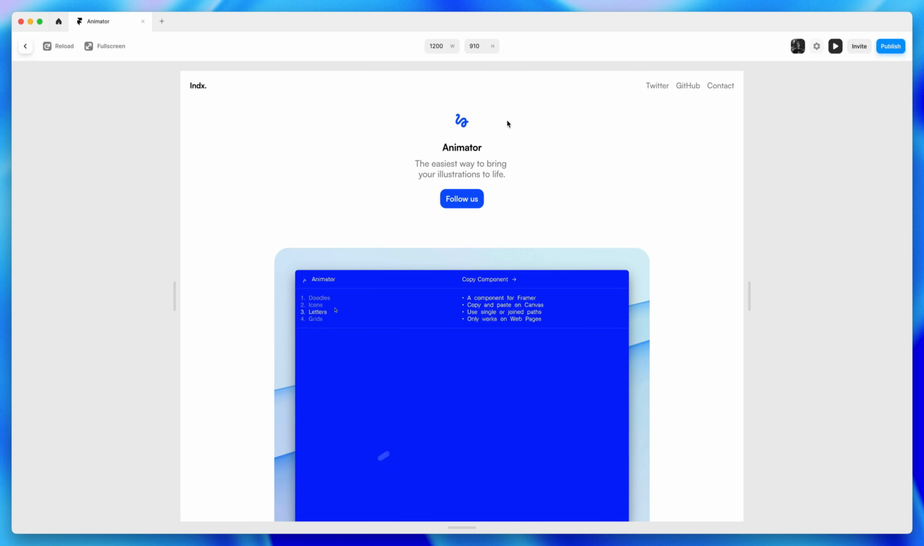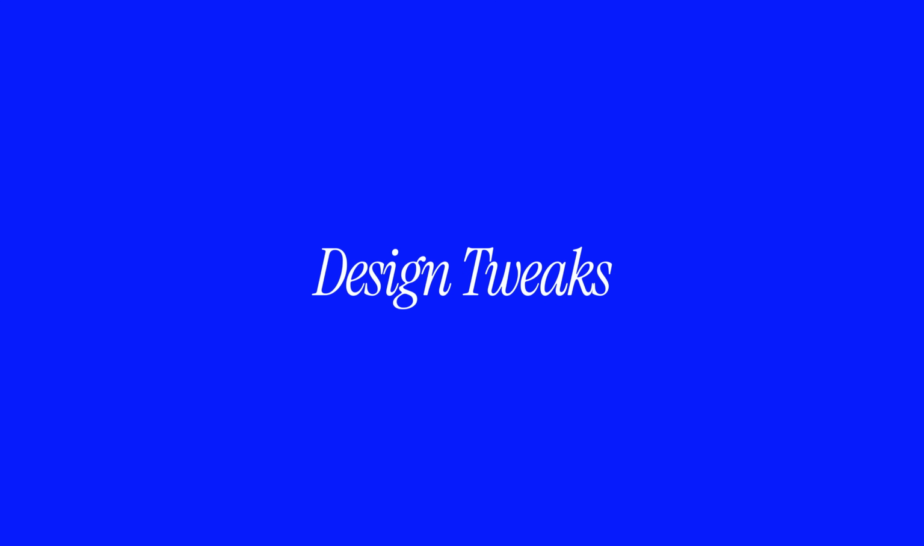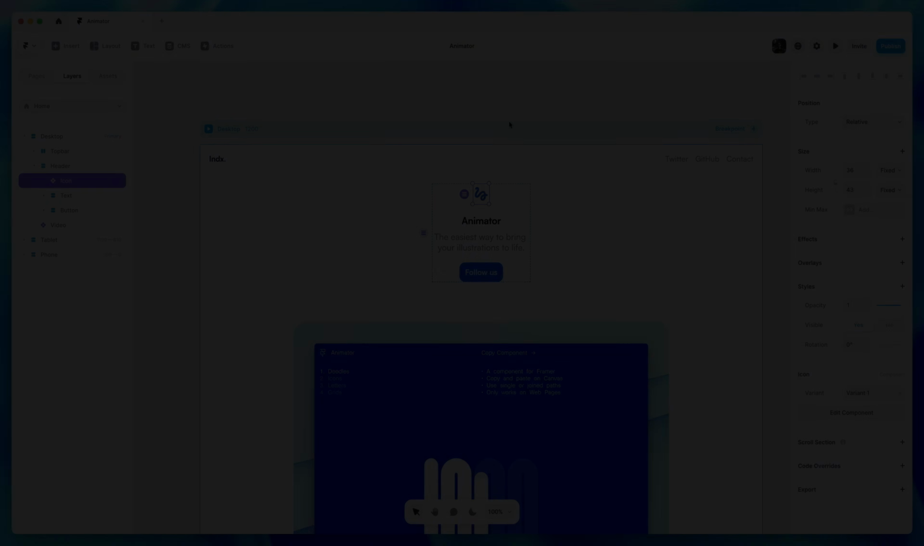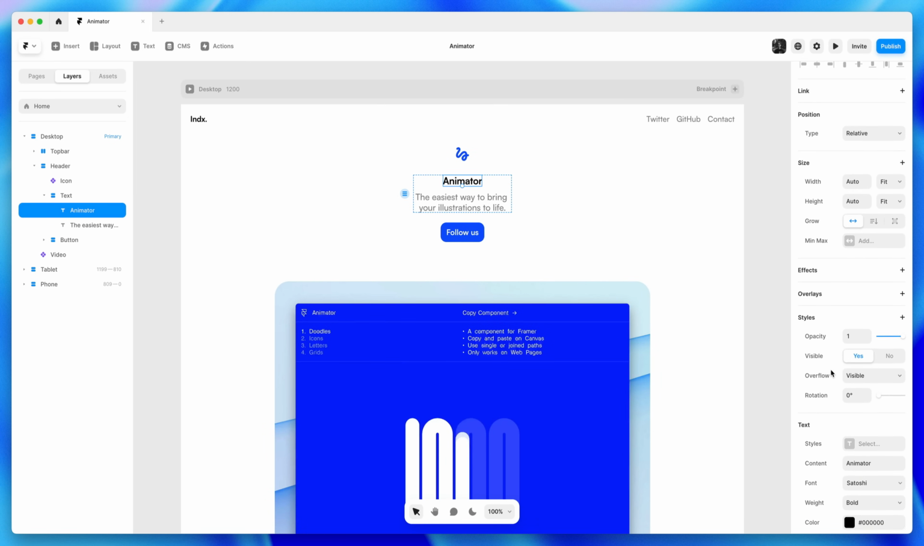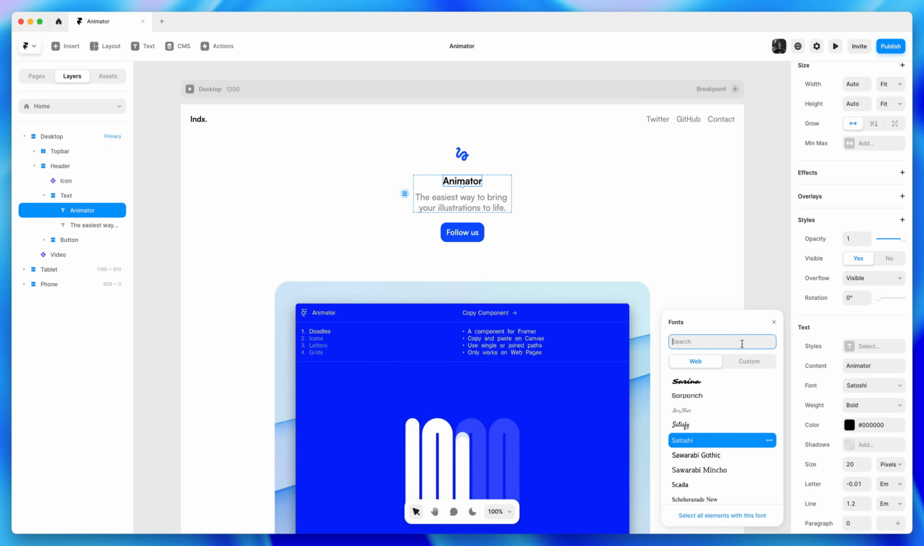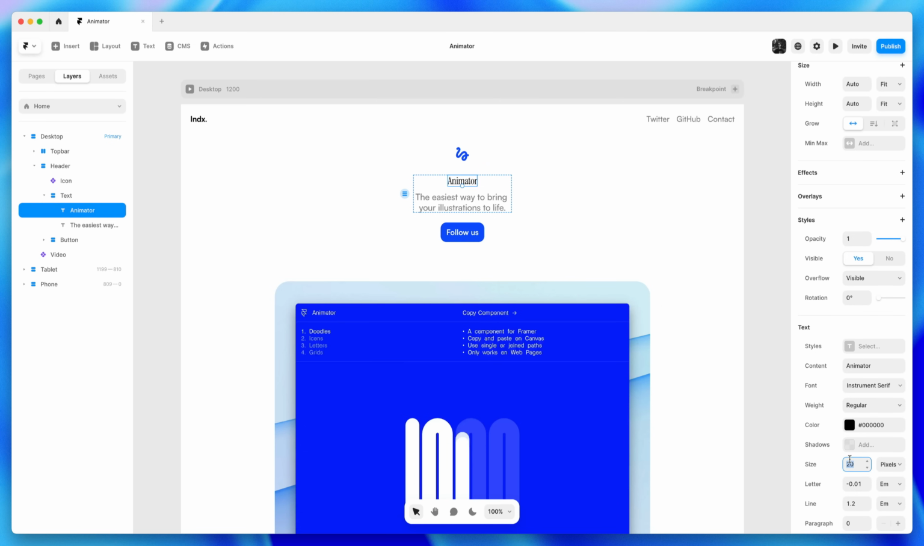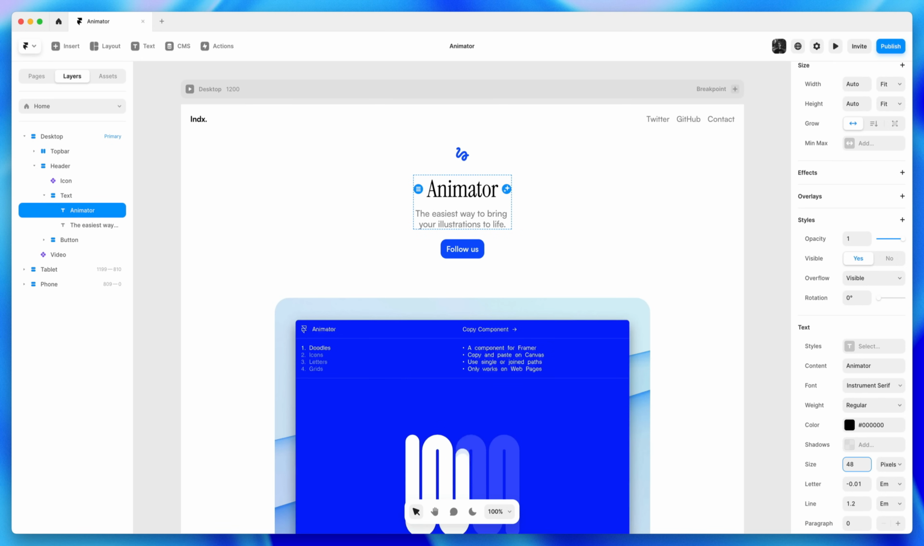Now that we have everything in place, I think it's time to add some final design tweaks. Starting with our typography. I'll select Animator, and let's try using a different typeface here. I'll open up the font picker and I'll search for Instrument. And I'll go ahead and select Instrument Serif. And then let's use a much bigger font size, something like 32 pixels maybe. I'm thinking even bigger, maybe 56.